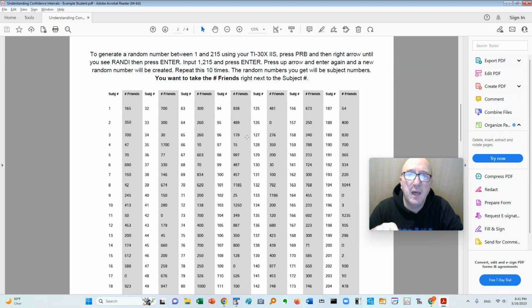You're going to use your TI-30XS2 calculator to generate 10 random numbers between 1 and 215. There's a function called RANDI for random integer. The instructions are shown here about how to use it. You can also find a video attached to this Google Classroom assignment which describes how to generate a random number between 1 and 215. So produce 10 random numbers. And for each of the random numbers, make sure that they are between 1 and 215. You don't want to generate a number that's like 6,000 or something like that.